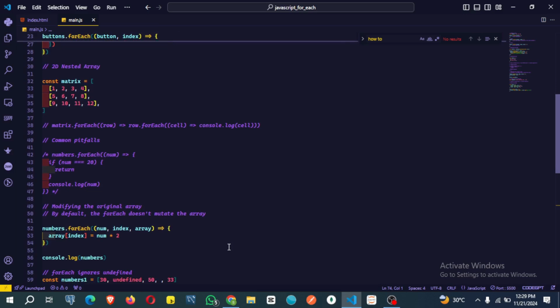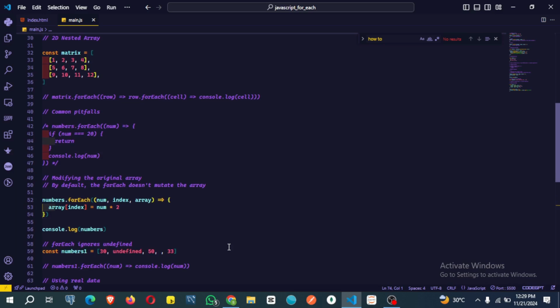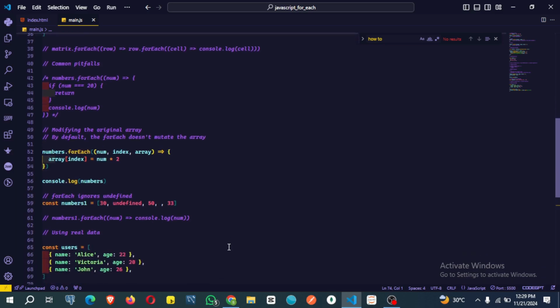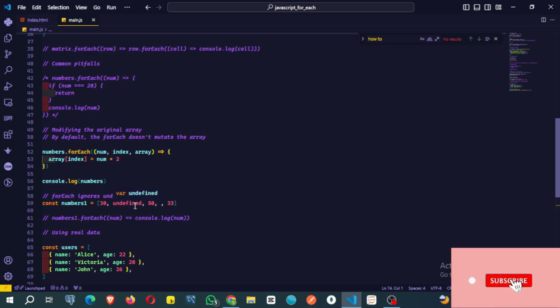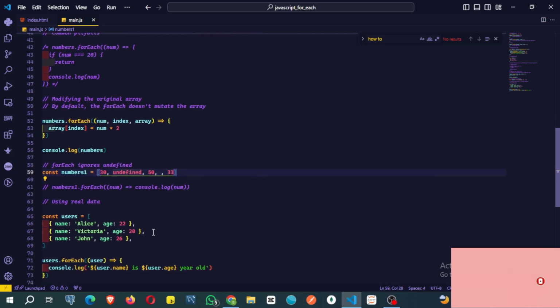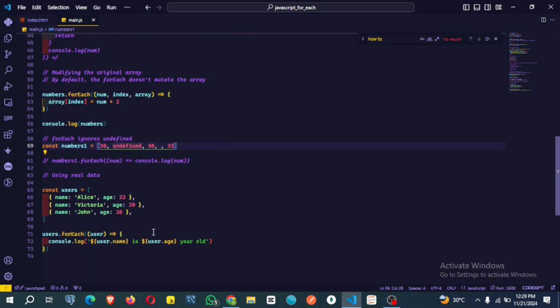Then what was the next thing we did? We said that by default, the forEach method does not mutate an array, but you can do that in your own way. If you want to, you call the element, the index, and the array, then you set the index in the array to the element you retrieved. I also told you that forEach ignores undefined and empty slots. And lastly, we talked about making use of real data, whereby we logged it to the console.